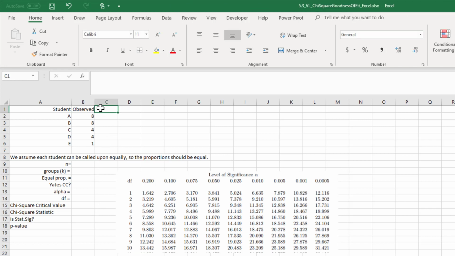With this information, we need to figure out the expected number of times each student has been called upon. So that's the core of the chi-square, the observed minus the expected. So I'm going to start using some of my referencing helper cells. N, the sample size. How many total times have students been called upon? I'm going to use a sum function and select the number of times students have been called upon, and it tells us students have been called upon 25 times.